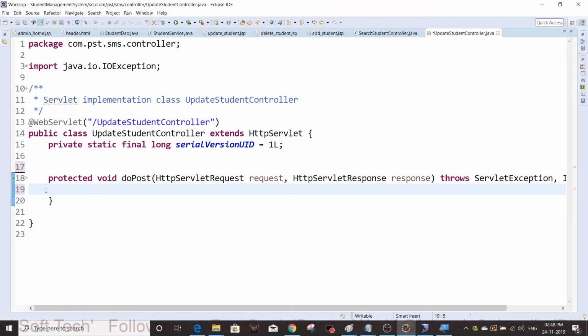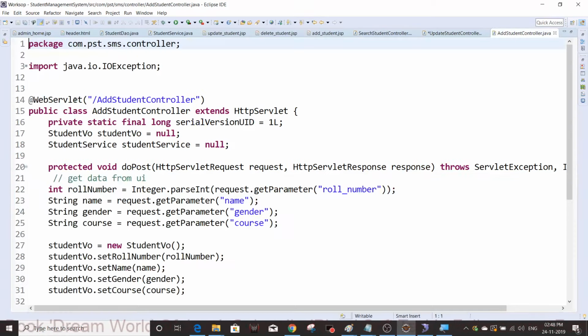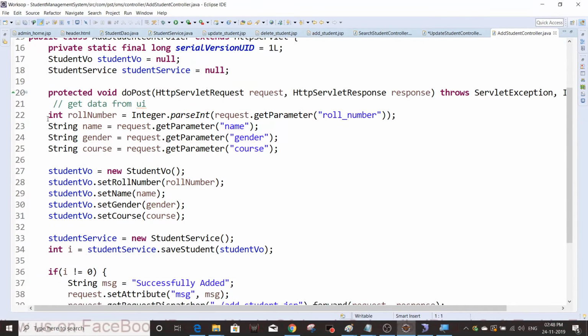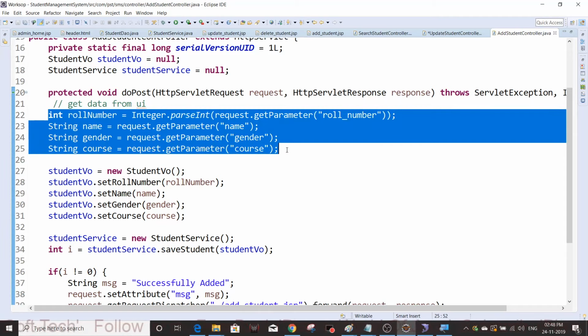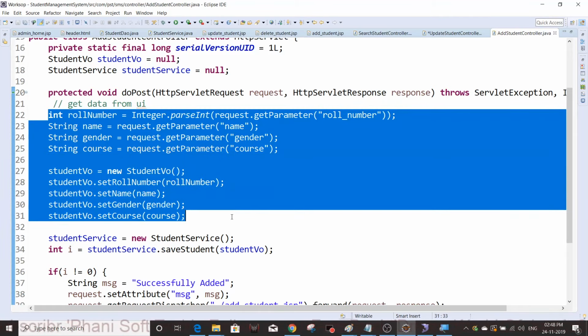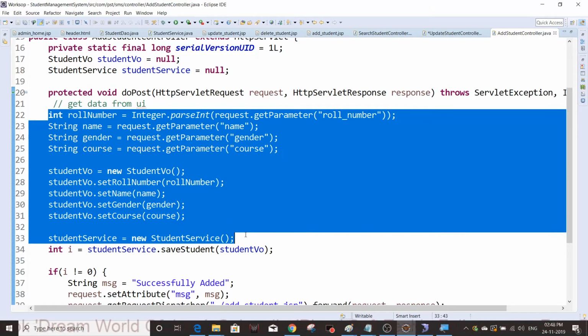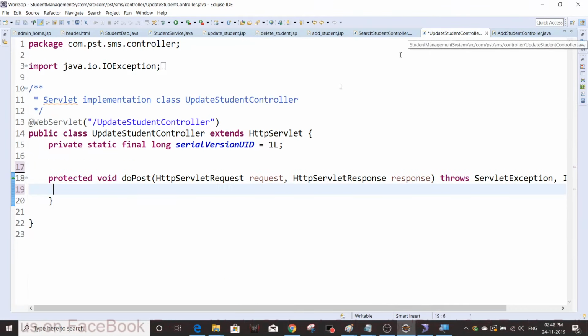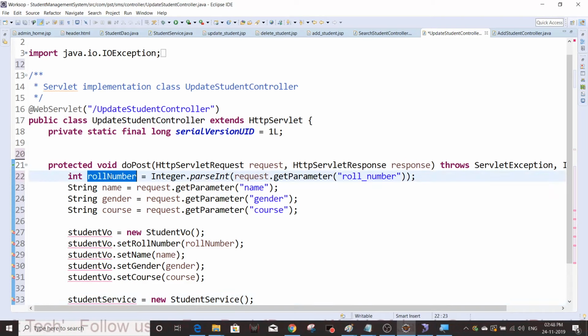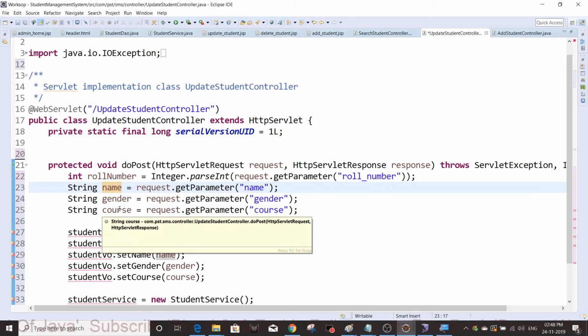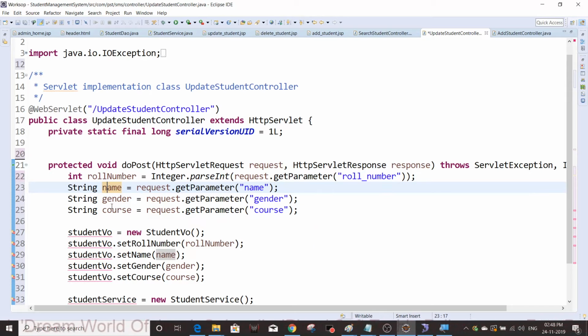Okay, fine. Now I'm going to get all the data. I already have the code in the add student controller. I'm just going to go to that add student controller, copy that, copy this, and student VO. I'm going to copy this and student service also. Copied this and pasted it in here. Simply, I am getting roll number, name, gender, course from the update student.